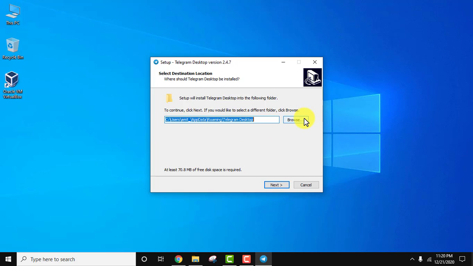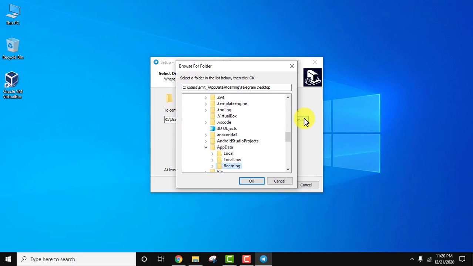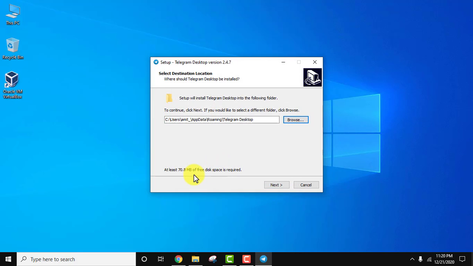Now you can see guys, here the Telegram desktop will install in the following location. If you want to change the location, click on browse and select the location. I'll keep the same. So I'll click on cancel. It will only take 70 MB of space. So click on next.